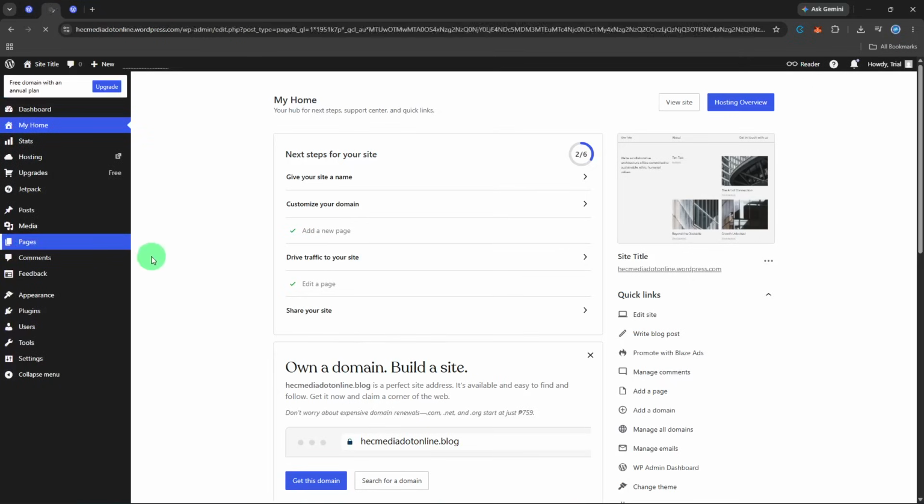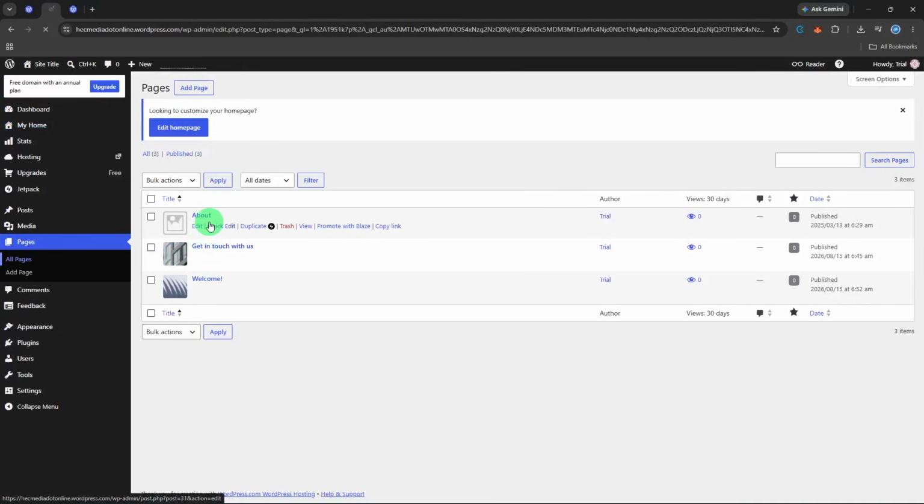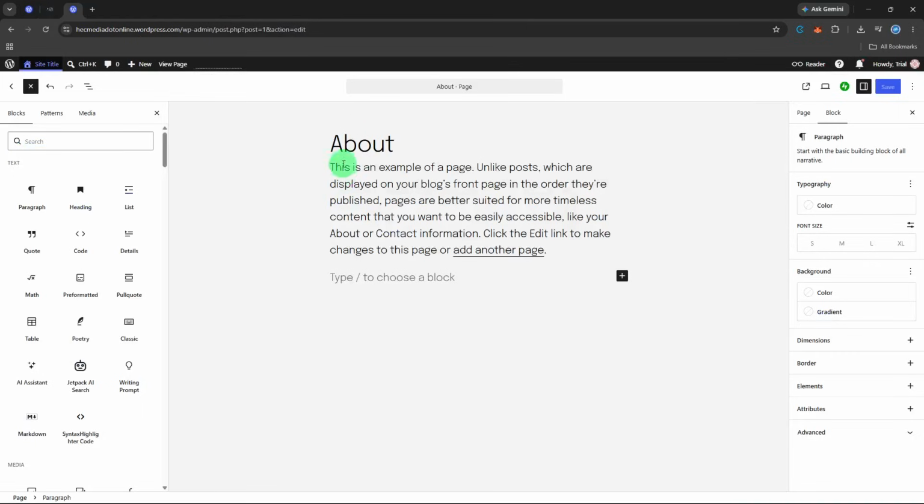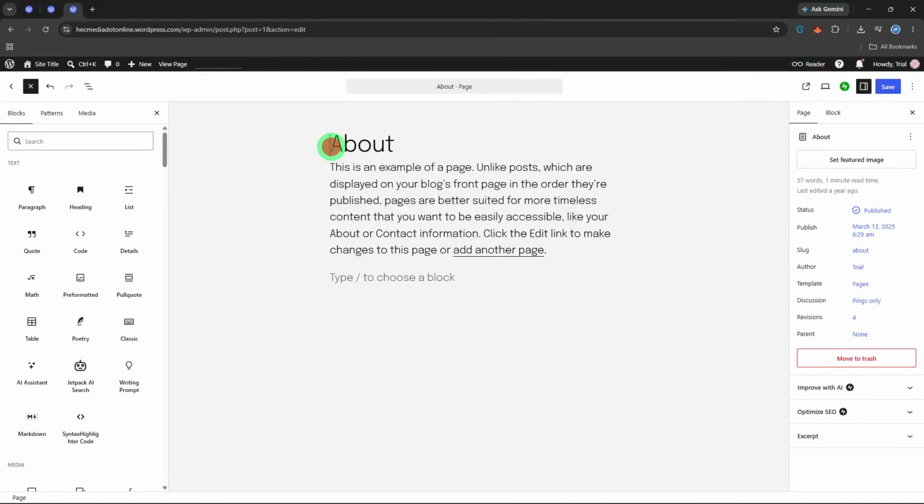I'm finding the home page in this list. Hover over it and click Edit. The WordPress block editor opens with the page content loaded. I'll click the group block that holds the heading and paragraph. With it selected, look at the right sidebar and click the Styles tab, then scroll down to Dimensions.